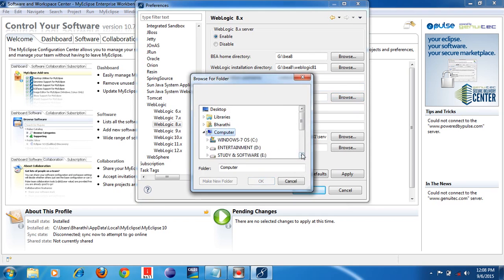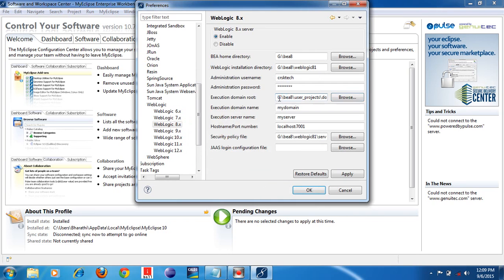Same, go to My Computer. Under G drive, select the home directory BEA8 and expand. Then you can see the user projects folder. Under the user projects, you can see domains. Select domains. So under G drive, select the BEA8 folder, this is the home directory. Under this folder you select the user projects folder, and under the user projects folder you select the domains option.